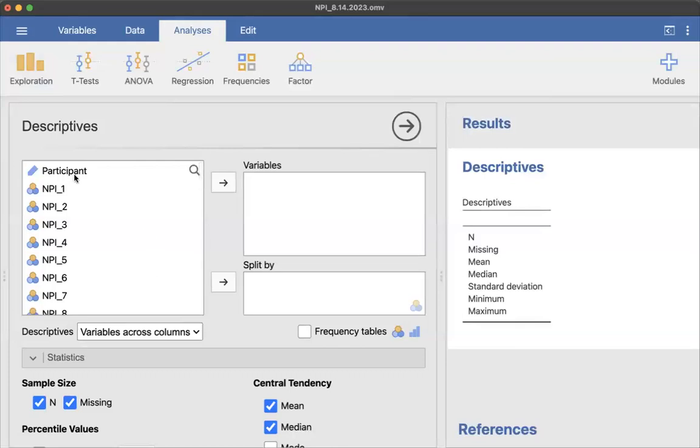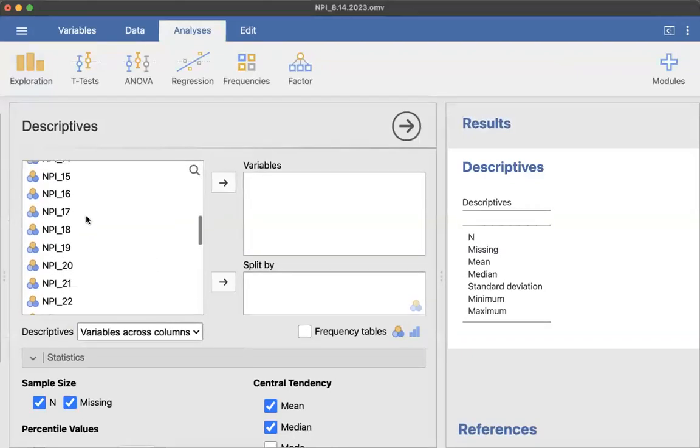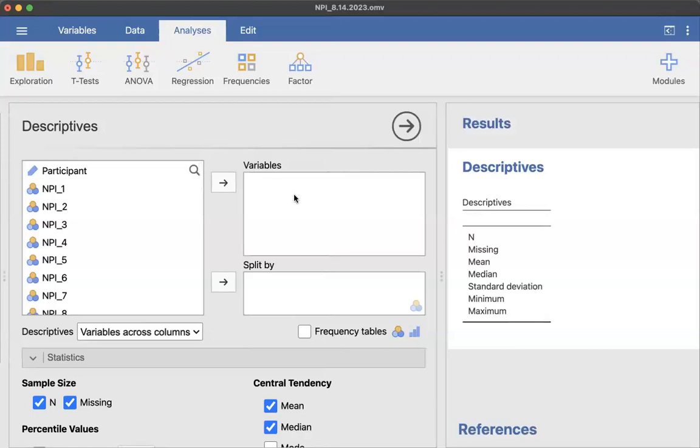And you can see here that our variables are in this box right here. And we just need to move the variables we want to analyze to this box that's labeled with variable. So I'm going to move NPI1 here. This is a binary variable, so it's a yes, no. And again, we're treating it as 0, 1.